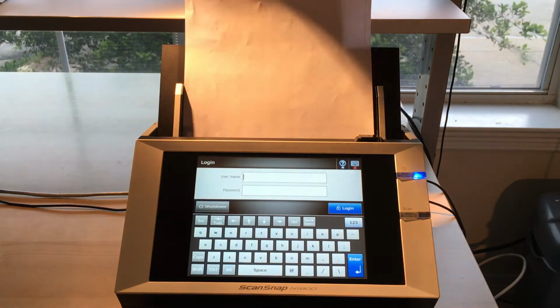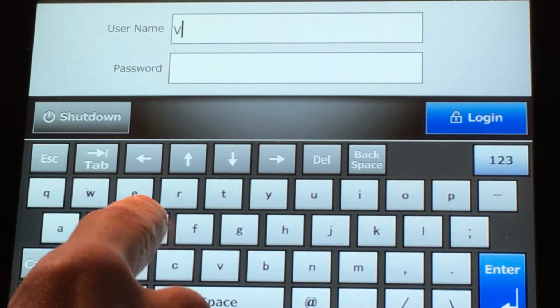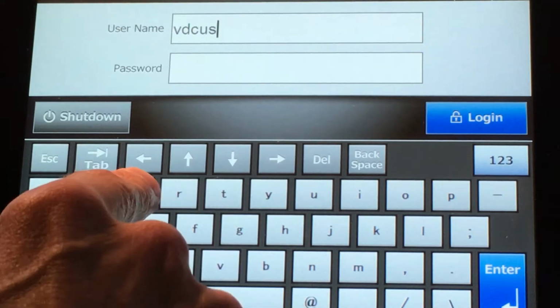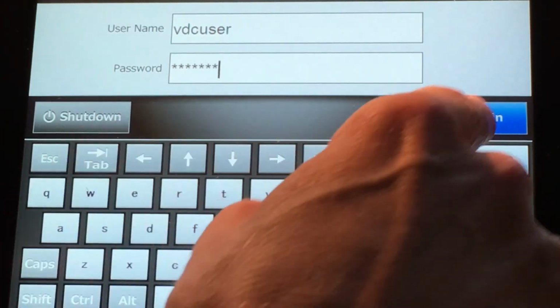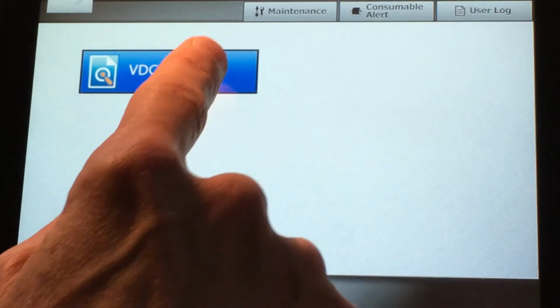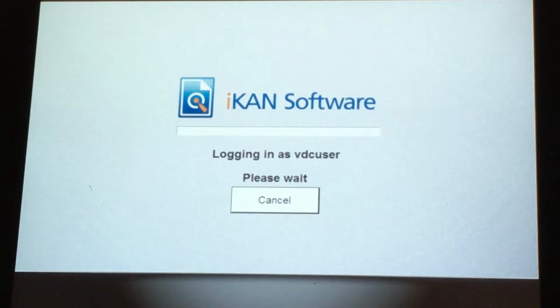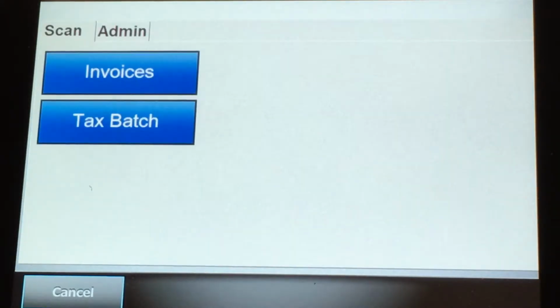Let's do some scanning. Here we have a Fujitsu ScanSnap N1800 network scanner. This scanner allows the user to walk up and log in to the device and get access to the batch types. After login, the available modules for the scanner will be displayed. The VDC Scan module allows the user to log in, initialize the scanner, and obtain a list of batch types for which they have permissions.